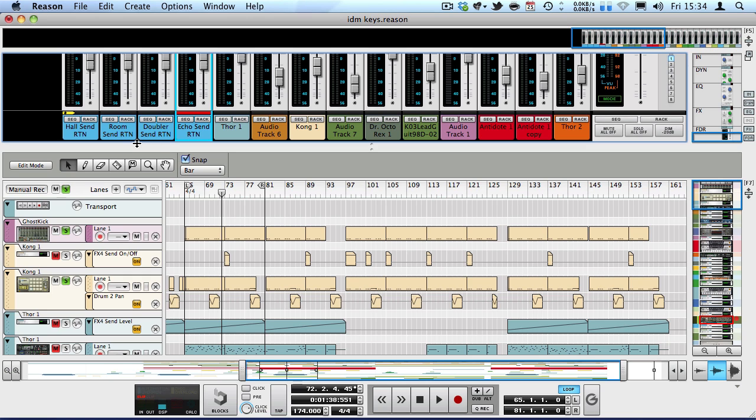Then sidechaining the returns, sends and returns, is definitely something that's worthwhile.